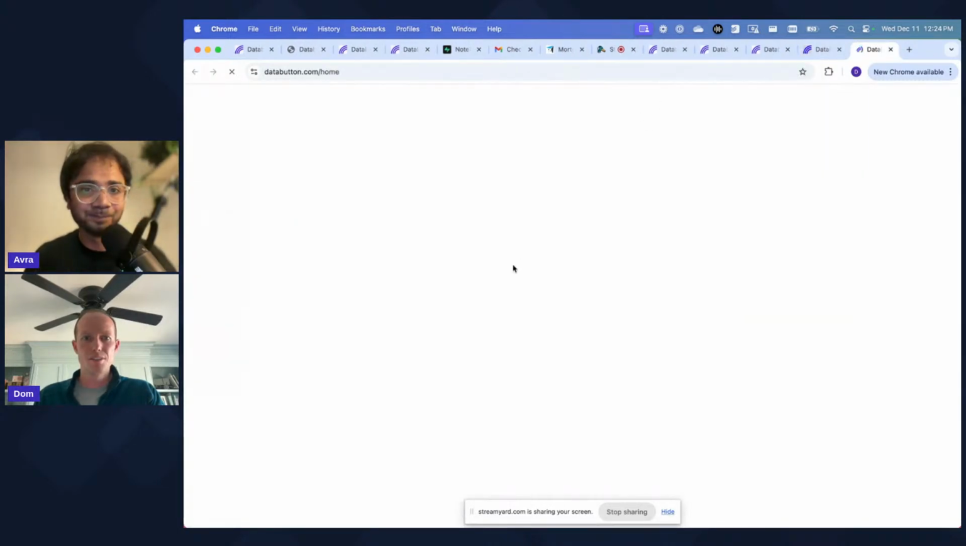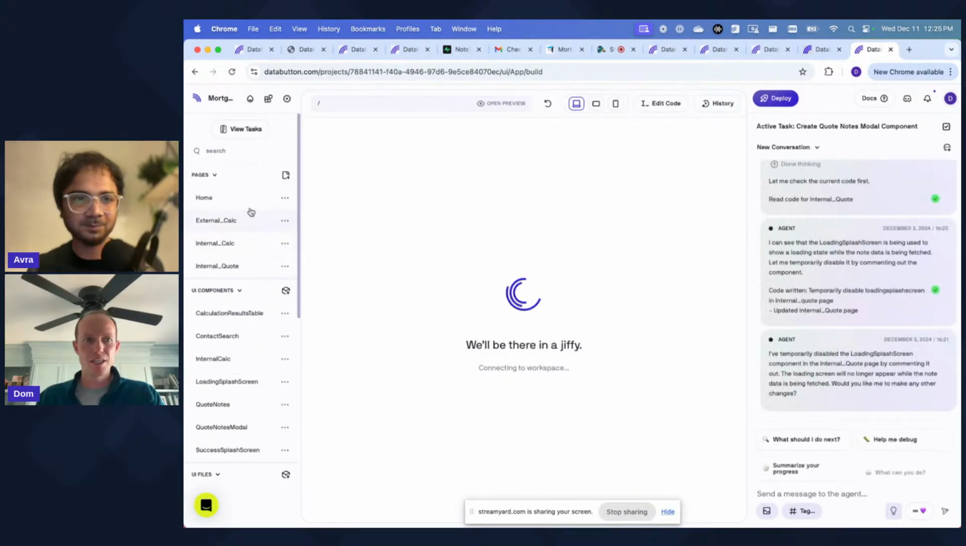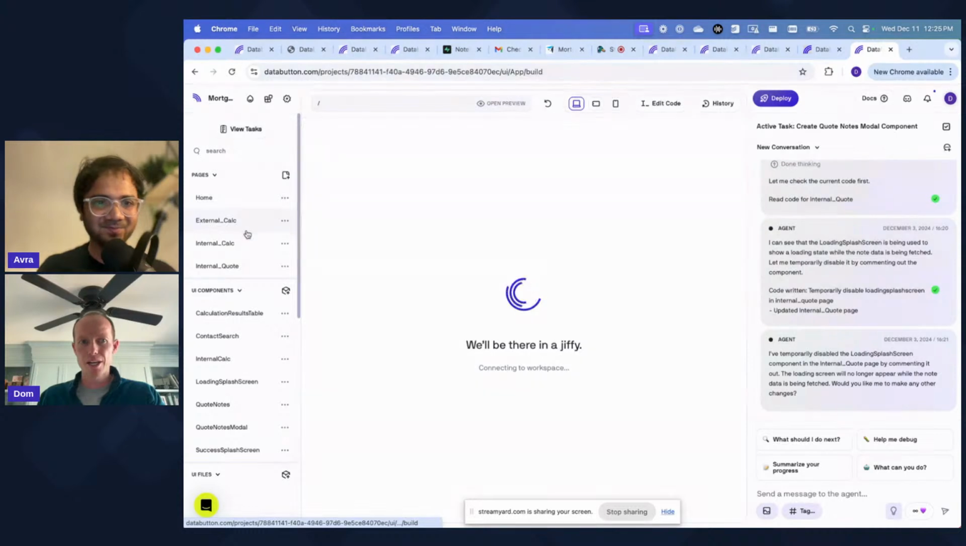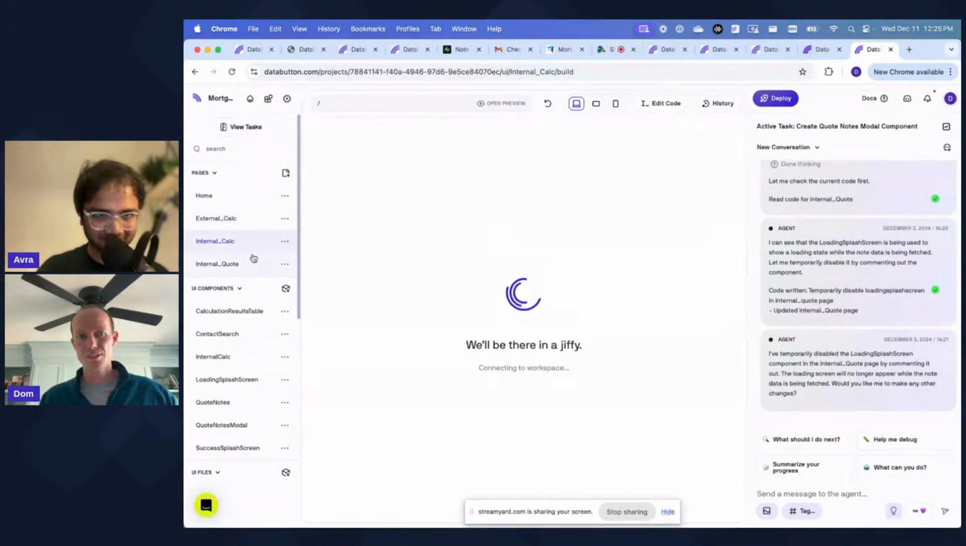Great solution to it. Yeah, and to give you an insight of what the inside of the application looks like. But again, it's just external calc, internal quote. Those are the different pages. Yep. And I have a separate URL for each one, and I just link it. And as long as the note record ID is in the URL parameter, then it works.